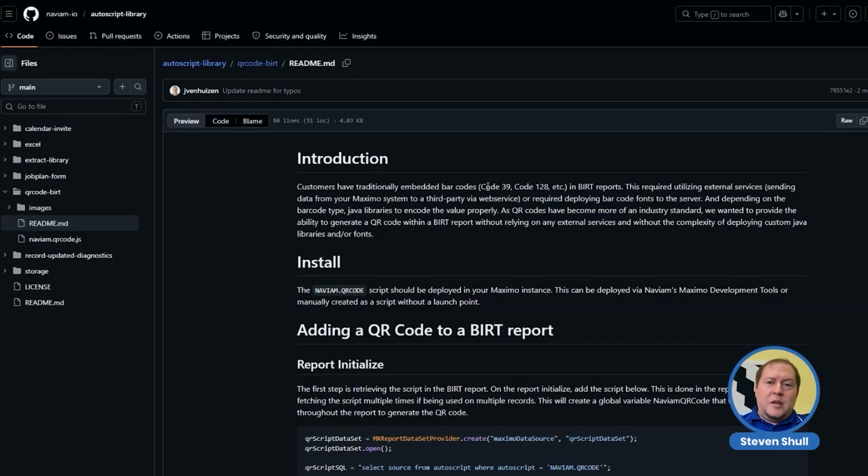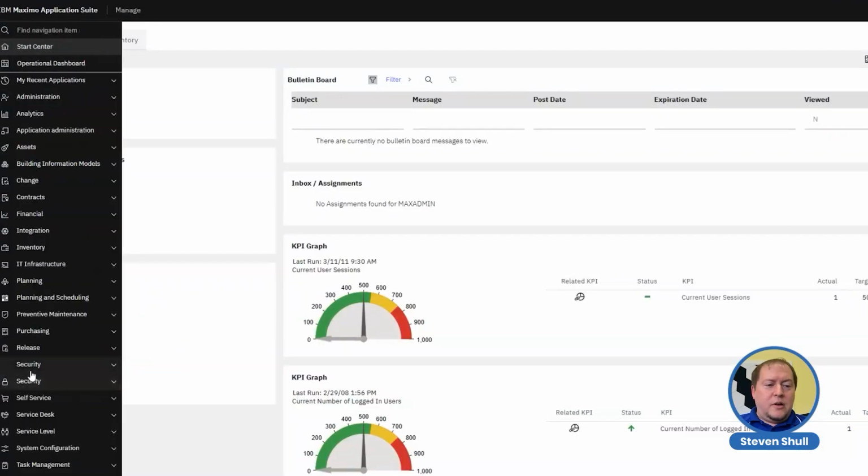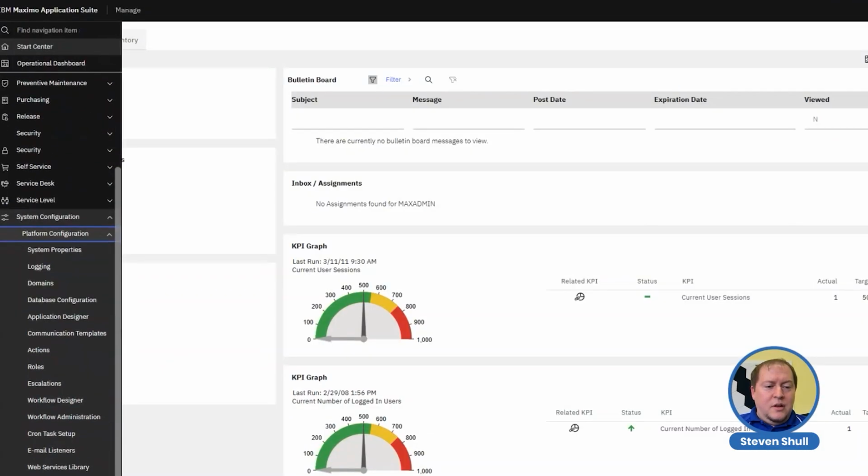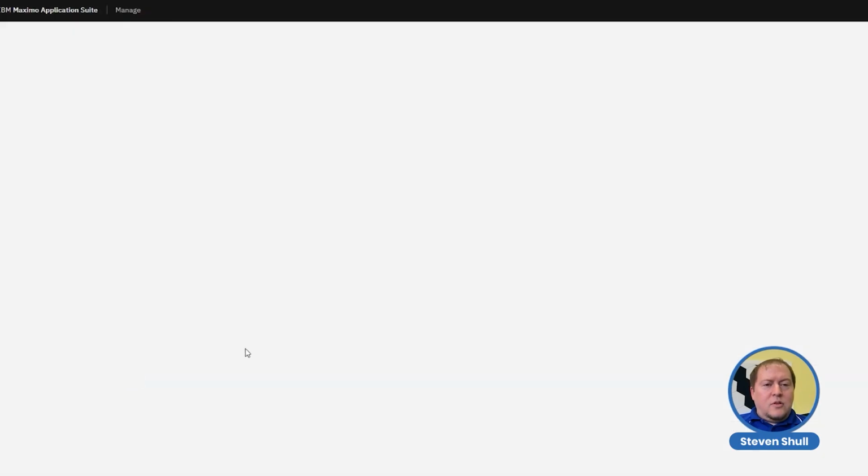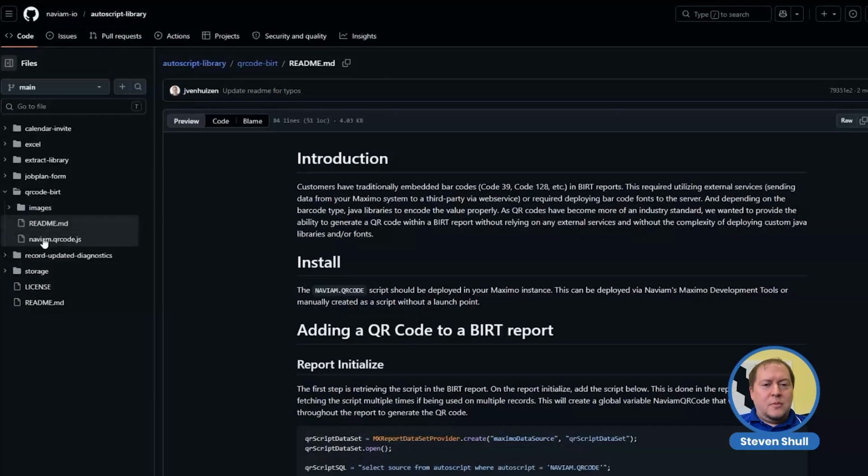So we have all this documented on our GitHub page, and we'll link to this in the comments. But we're going to deploy this into our local environment and show you how it works. So the first thing I'm going to do, I'm going to get into our automation scripts application, and I'm going to create our QR code automation script.